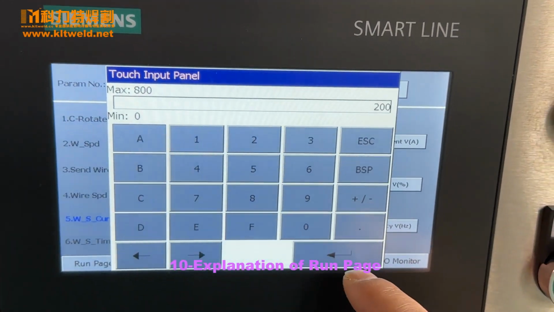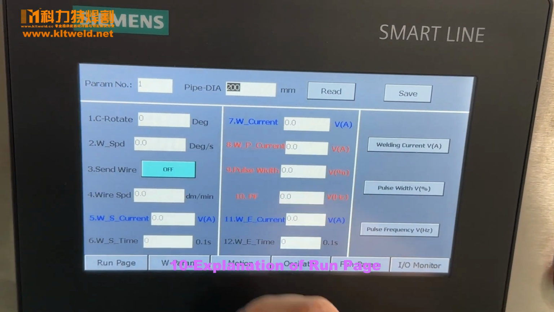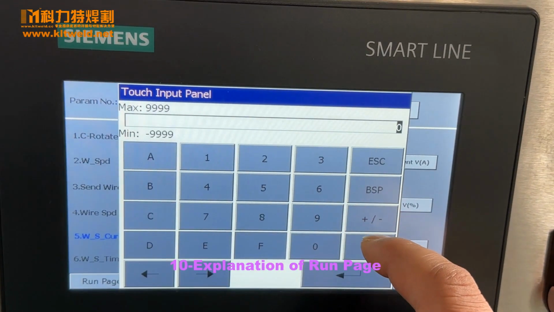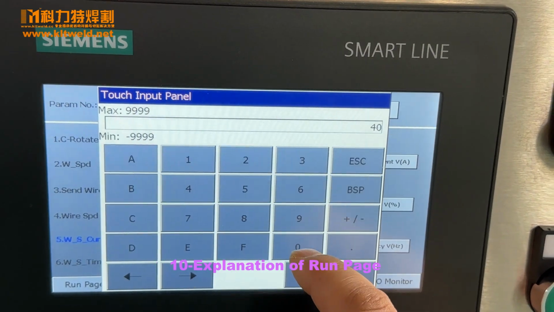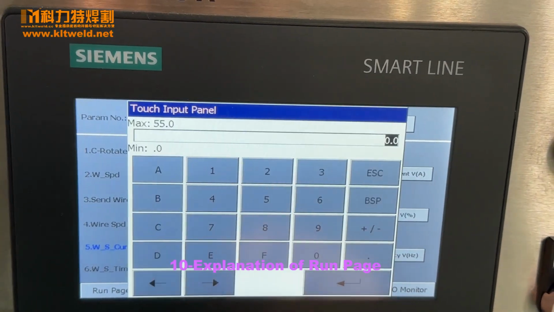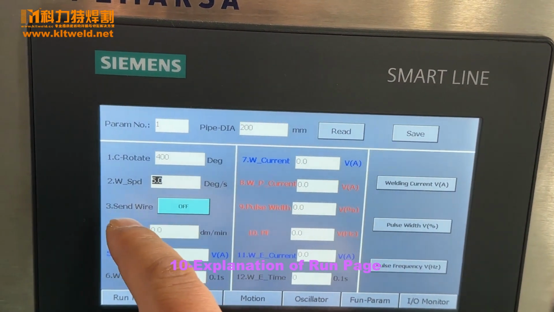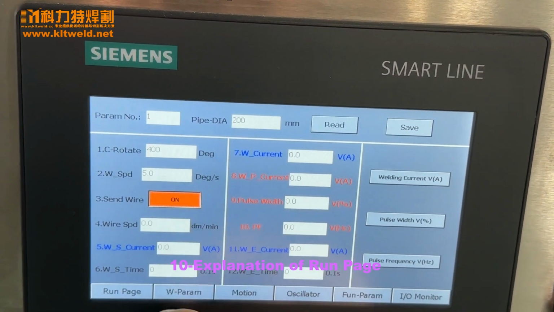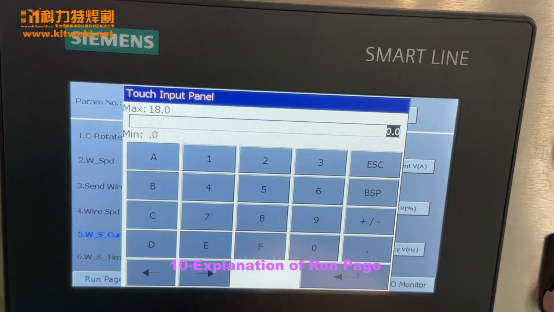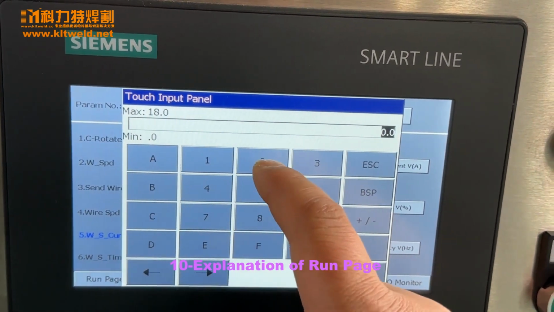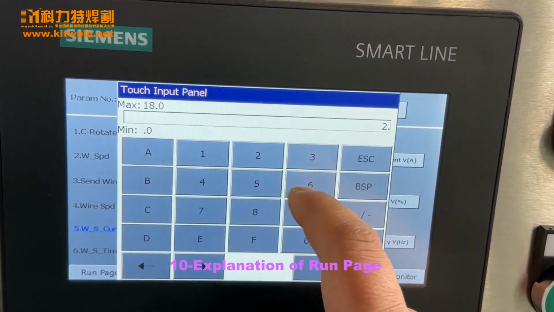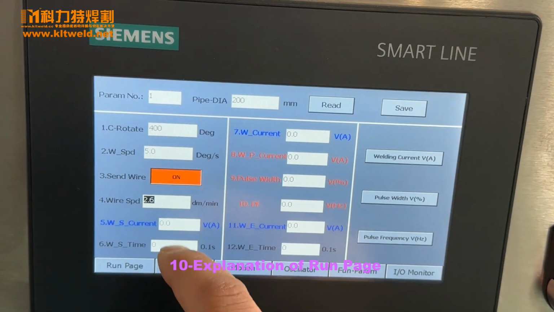200, and then change it to 400 degrees, right? And change the speed, you change 5, and center Y you can choose the on, and when speed you can change the 1.6, and welding crank.